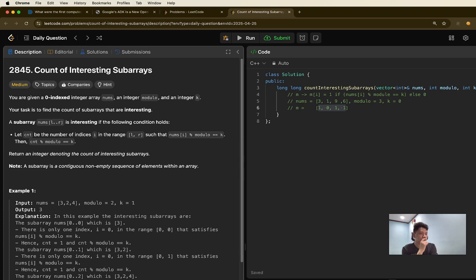Okay, I forgot that a subarray of length one is also a subarray. So we have two subarrays. One is the original array, and two is this element. Why? Because the sum of elements in the subarray is equal to zero in modulo.